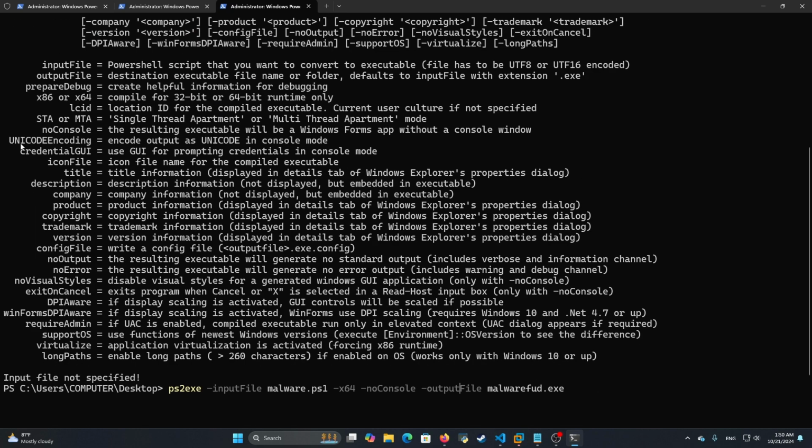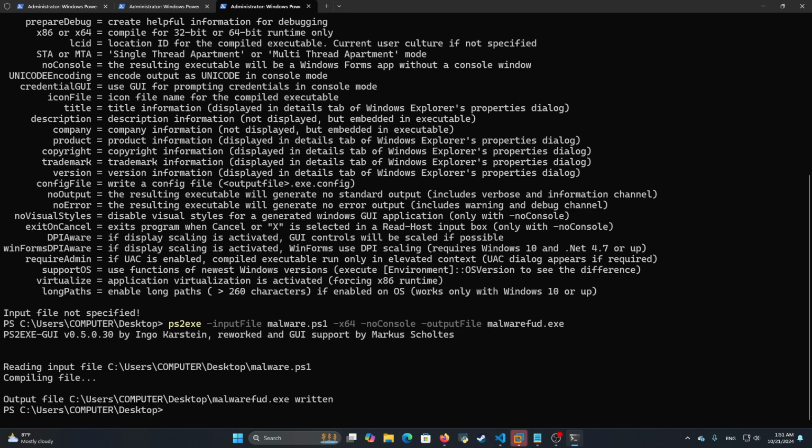Of course you can have more options here and modify the converted exe to have different options, or even run in single thread apartment or multi thread apartment mode, or a UI that prompts the target to enter a credential and so on from the console. But now if we just hit enter, it has compiled the malware PowerShell into malware.exe.